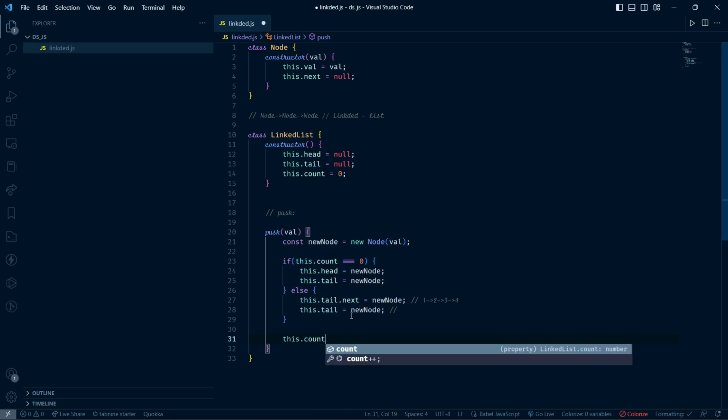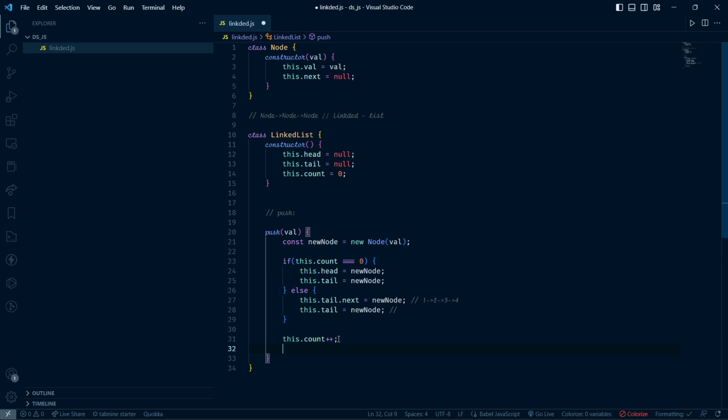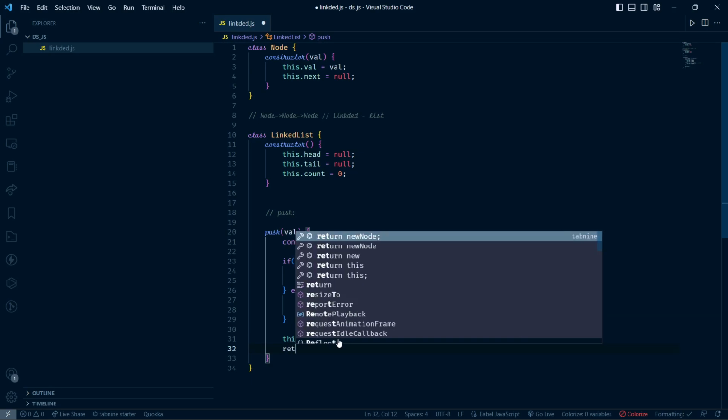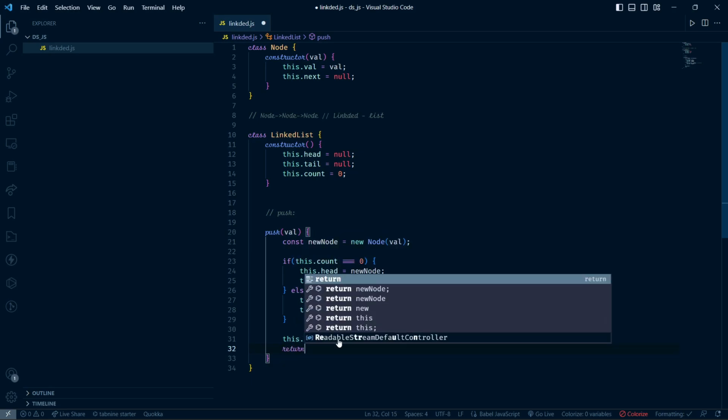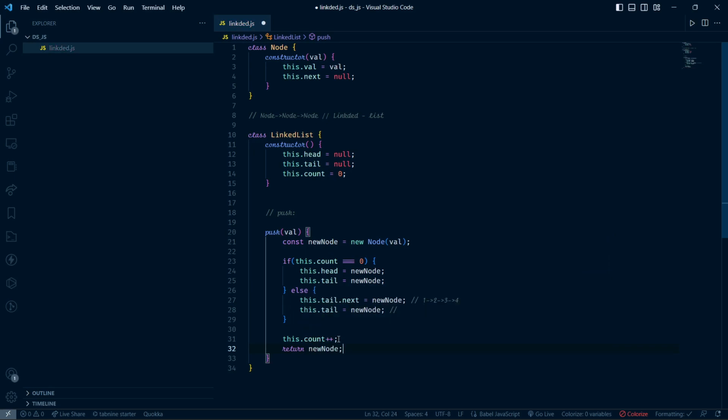It's important because you have just added a node. So to make sure, just increment the count, because one more item was added to our list. And at last you can simply return the new node.